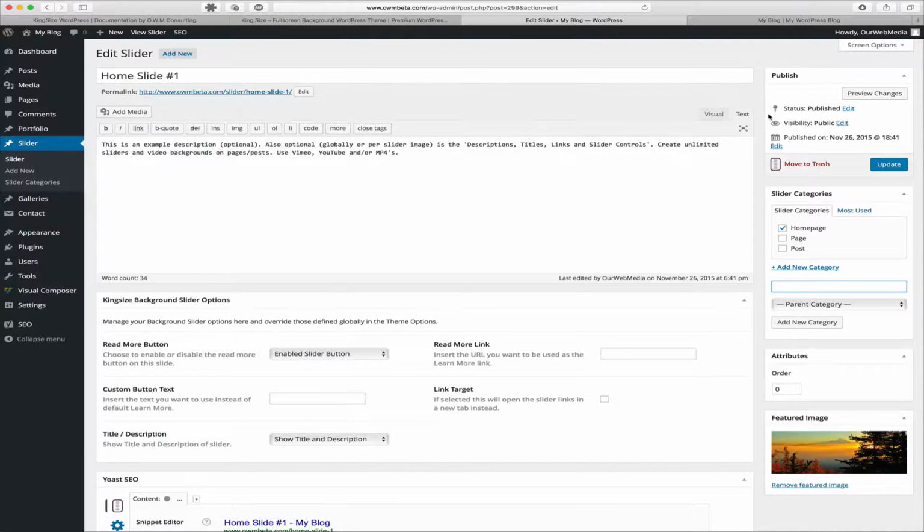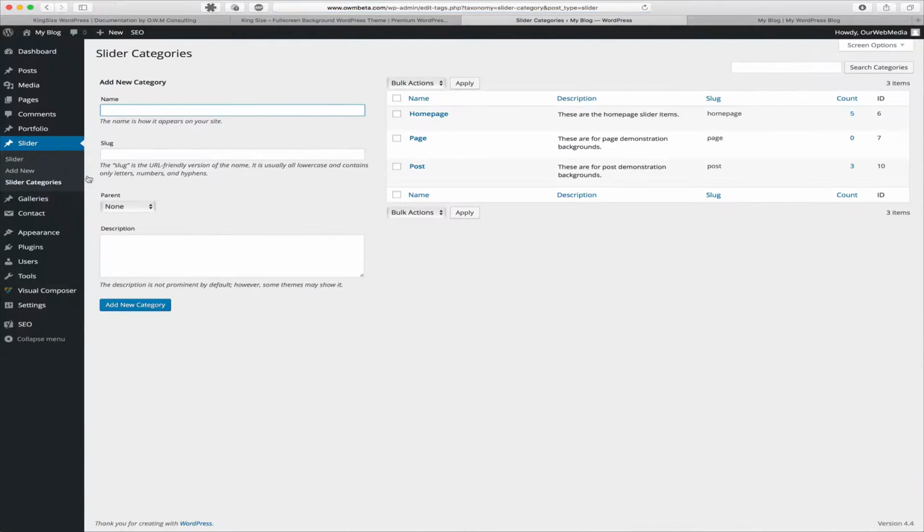After creating your slider posts, we can go to the slider categories, and we can see that in the slider categories there is a column called ID. This ID gives you the ID related to that specific category, which we'll be using in shortcodes and post meta options throughout the KingSize theme. With that ID, we can filter which slider is going to show on which post or page. So for our home page, we want to select the category labeled homepage, which for us is ID 6.